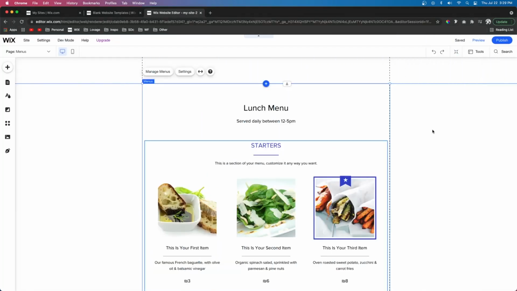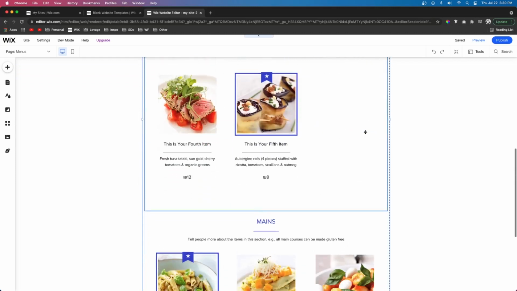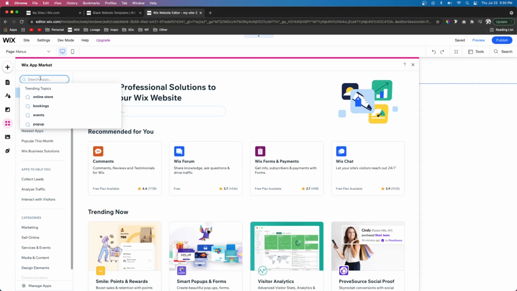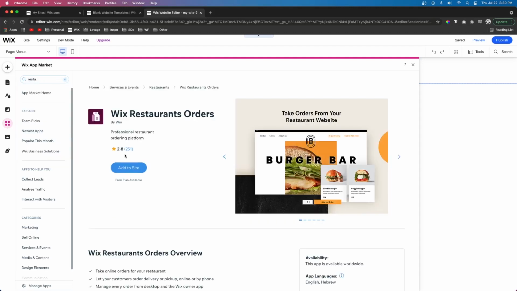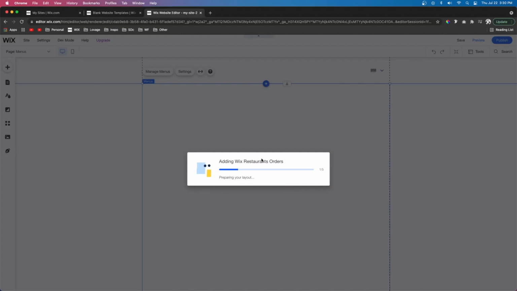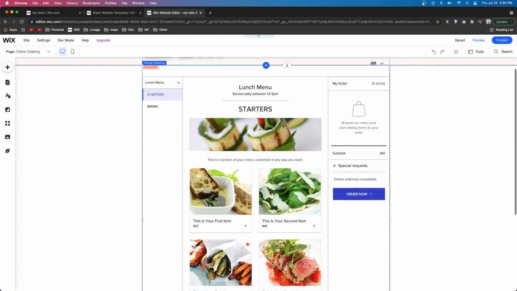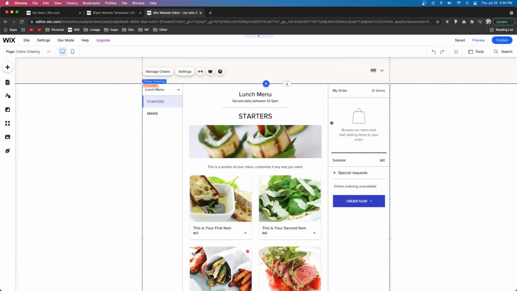So for today's video, we're going to be doing this inside the classic editor. So here we have our menu set up, similar to what we had on the Editor X site. Then we're going to come over to the app marketplace again, and we're going to type in restaurant, and you're going to see restaurant orders. If we click on that and then click add to site, it's going to add this app to our website. And here is what we're going to see. Our menus over here on the left, we're going to see the menu items here in the middle, and then over here we're going to see the cart.